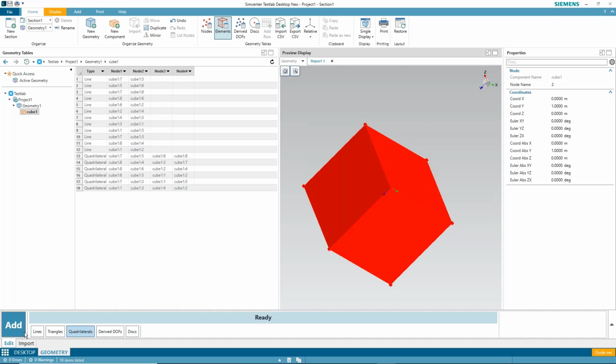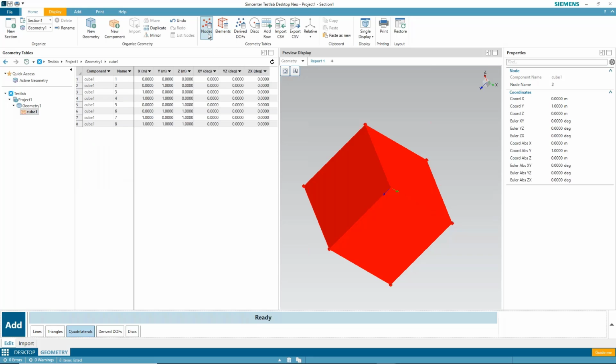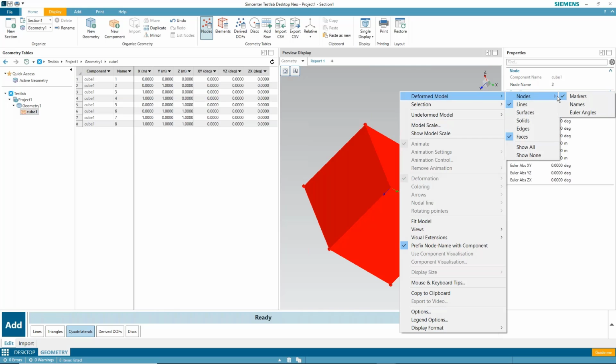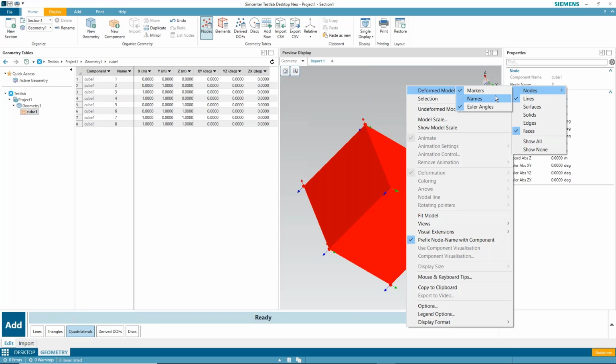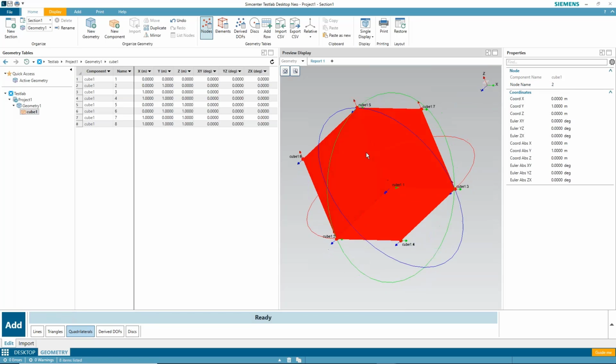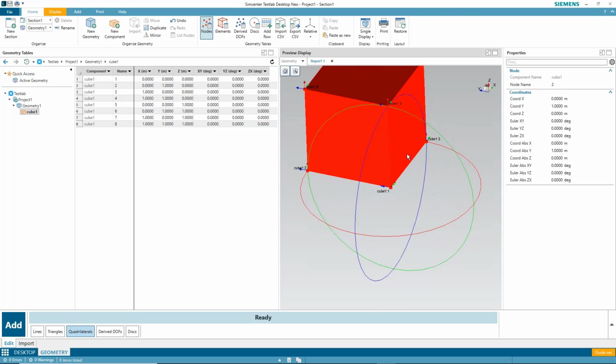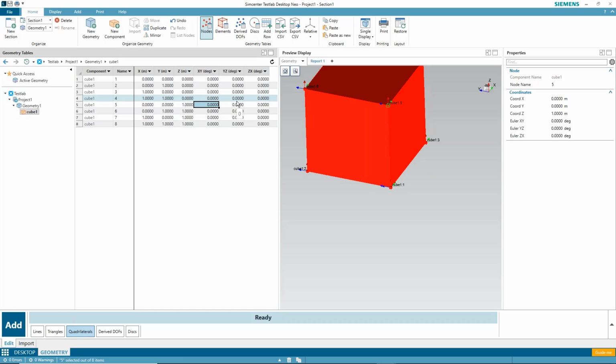So I can either add lines, triangles, quads, derived degrees of freedom, or disks. If I look at the node table, one thing I forgot to show was an Euler angle. So if I wanted to, I can specify my Euler angles here and maybe turn on my node names as well. And maybe I want to put an Euler angle here at a cube 5. So I'm going to go to cube 5, and maybe I'm going to do a rotation about the z-axis. So that's going to be maybe 45 degrees in the xy here.